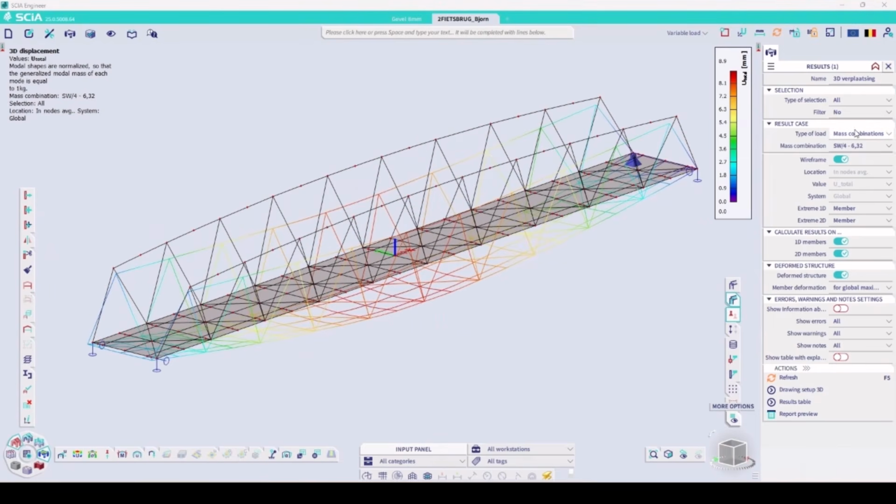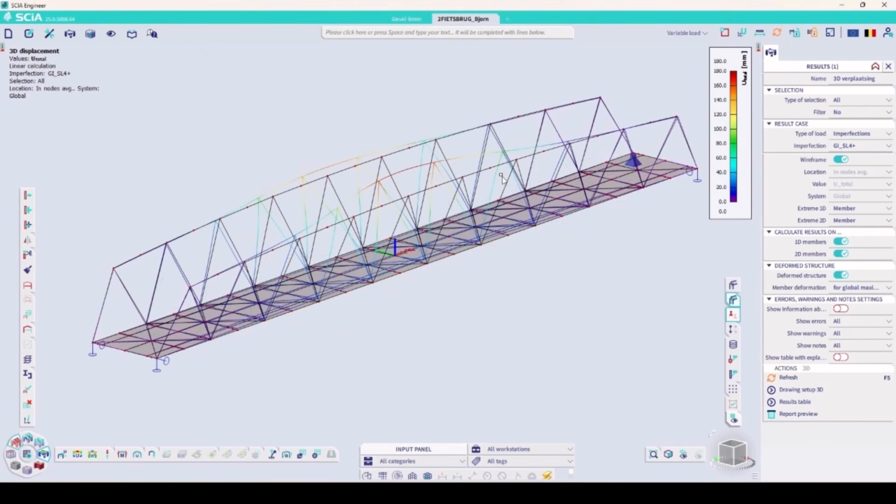What I didn't show you just before was the imperfection. Also that can be visualized. So if we go here to SL4+, then we see the same mode from our stability analysis, but now instead of the normalized result, we have the maximal value that we defined in the imperfection itself.